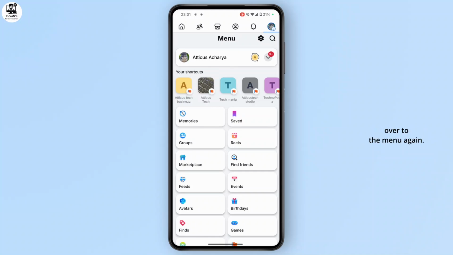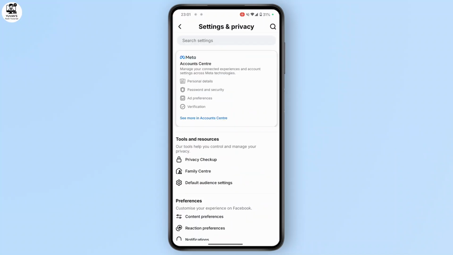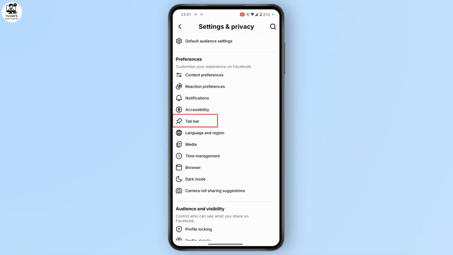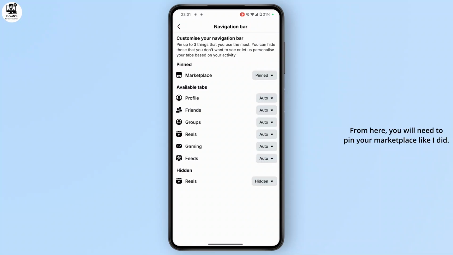So first of all, head over to the menu again, then tap on your settings icon. Then you should be on your settings and privacy. From here, search for tab bar. And under tab bar, tap on customize the bar. From here, you will need to pin your marketplace like I did.